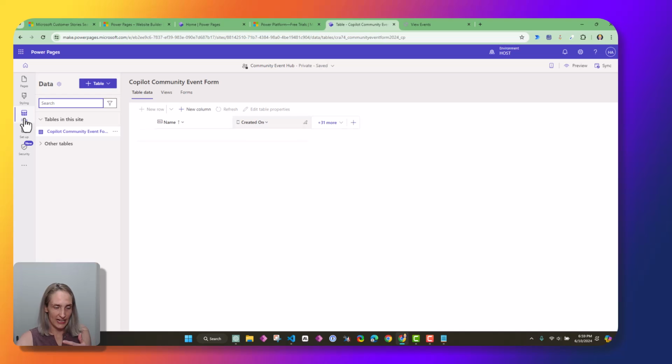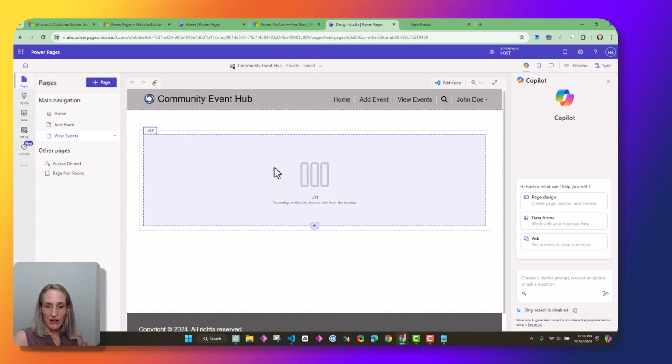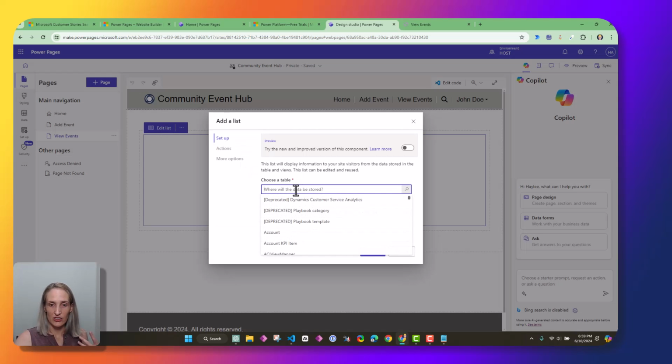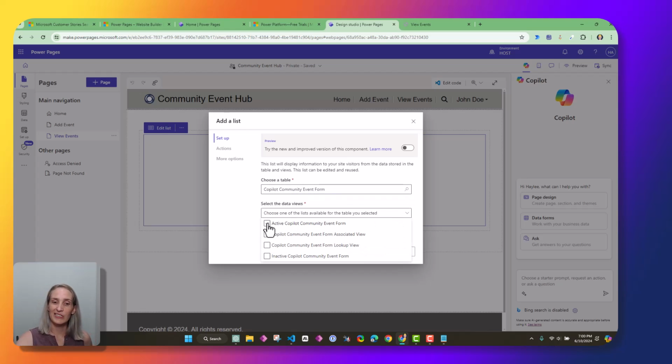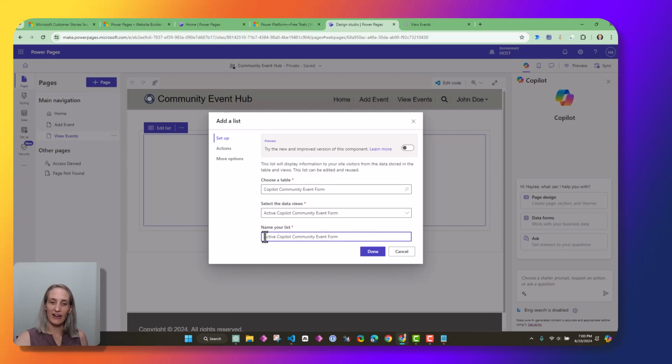Over here in our data tab, you see we have our Copilot community event form. I have one that was just created. I know that there's a Copilot community event form. So back in my list component on my page, I'm going to select the list, click edit list. My table is going to be Copilot and community event. The data views, I'm going to select the active one. These will come by default. You'll probably just want to stick with active for now, which is the top one. And it automatically gives you a list, which you can just keep that name the same. We're going to go ahead and hit done.